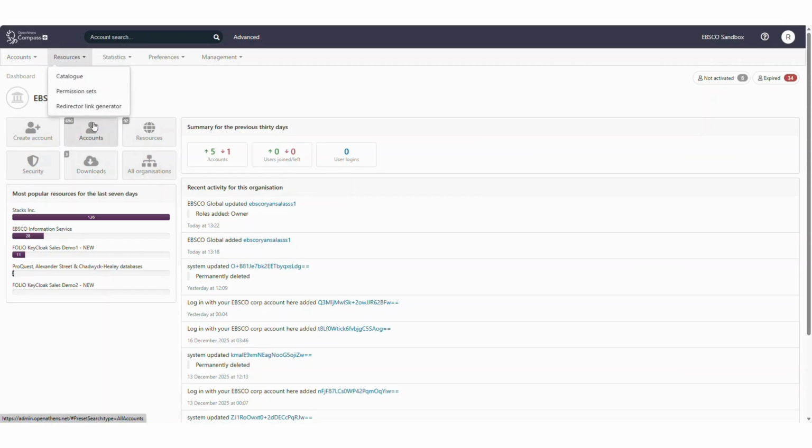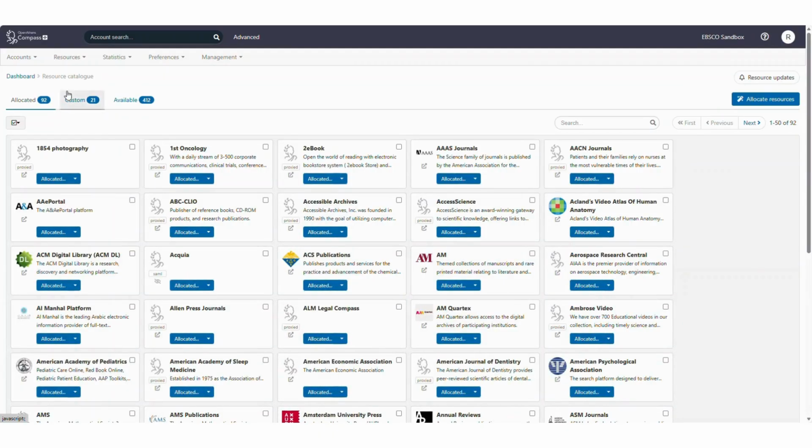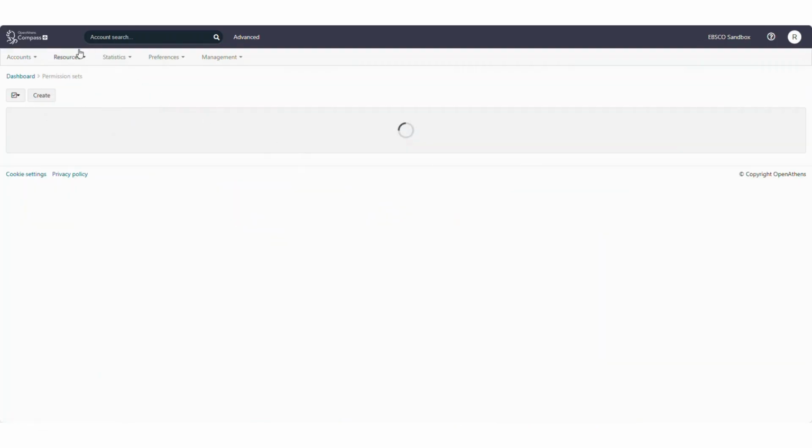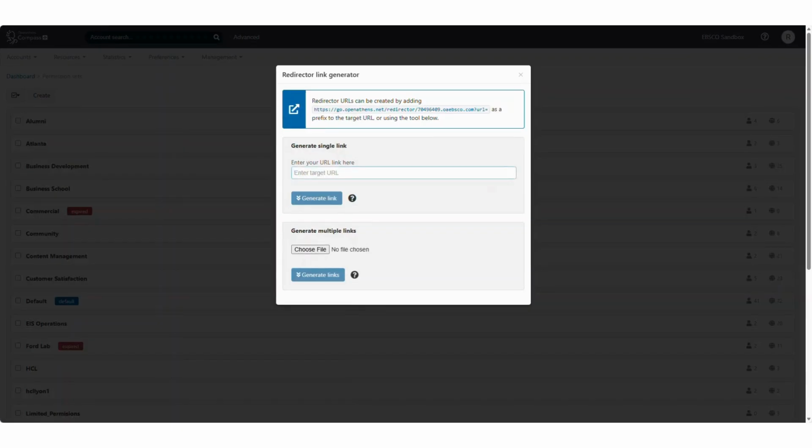So we're done with the accounts. Next, we've got resources. So in the resources, you'll be able to see your catalog. So this is where you'll find a list of all the potential resources that could be accessed by OpenAthens if you hold active subscriptions to them with the suppliers. You've also got your permission sets, and here is your redirector link generator. So the resource link generator allows you to create redirector links that will then take the end user to the defined landing page or pages in compatible resources.